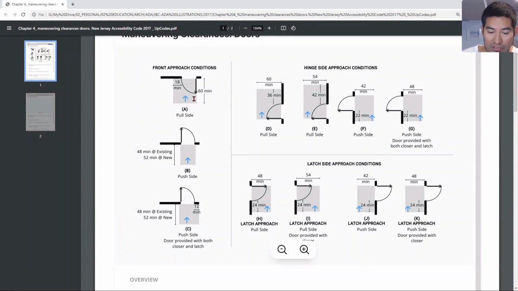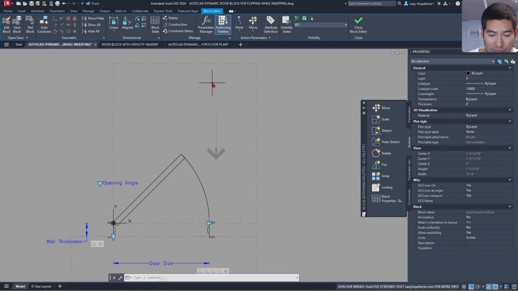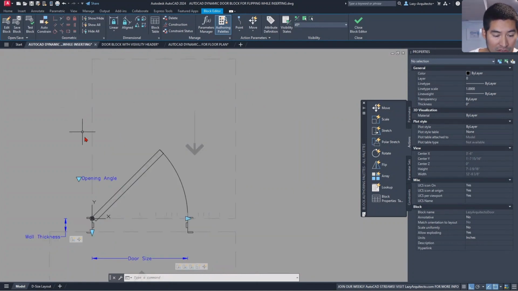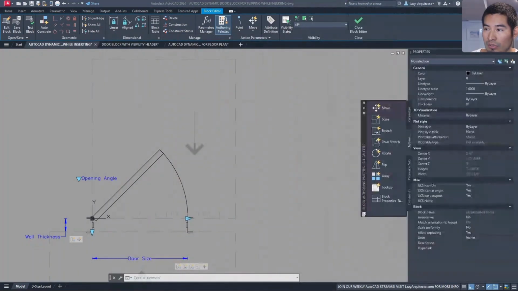Okay, so this chart or this illustration is going to help us for the dimensions. So let me put it on the side. All right, and let's keep moving. So now what we have so far here, and I'm going to focus on this top area first, right? And what we have right here is this condition, front approach condition, and that's 60 inches on this side and 18 inches on the pool side over here. All right, so just remember those two numbers, because that's what we're gonna use.